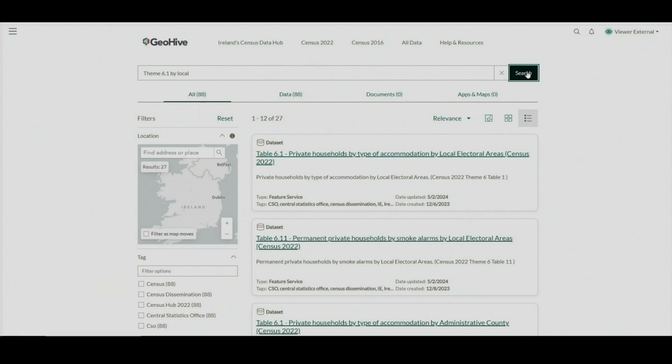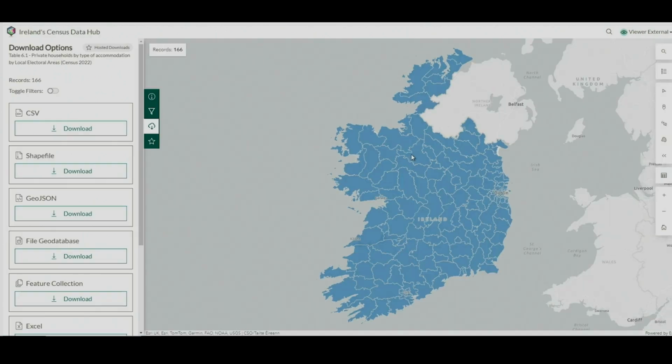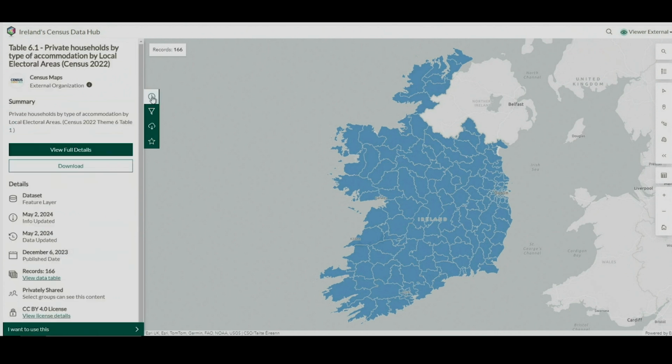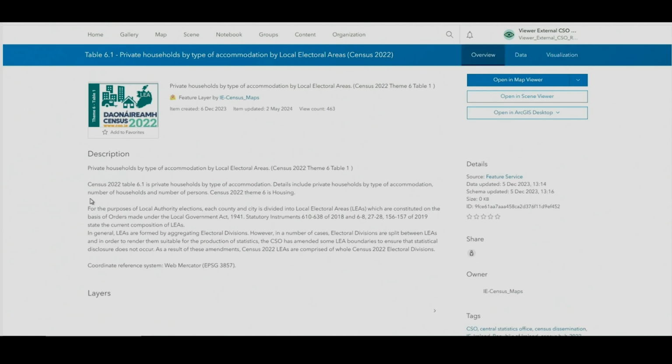Click on Table 6.1, Private Households by Type of Accommodation by Local Electoral Areas, Census 2022. The corresponding map will open. Ensure that the More Info icon on the left side is selected to view the default map. Click I want to use this on the bottom left corner of the page. Select Open in ArcGIS Online. Click Open in Map Viewer on the right-hand side.